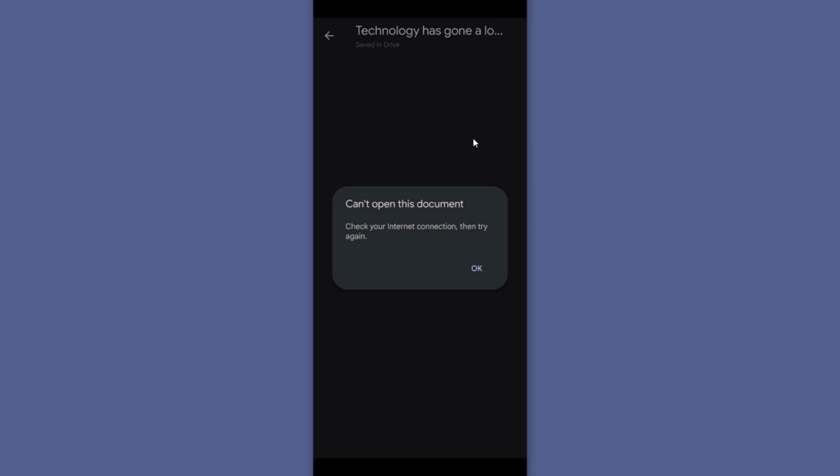In this video, I'm going to show you how you can fix the "can't open this document" error on Google Docs. If you're trying to open a document on your Google Docs app, but it keeps returning this message, then there are quite a number of steps you can take to fix this. In the first method, check and ensure that you are connected to a stable internet connection before you try again. However, if it is still impossible, then you need to try and troubleshoot your app.